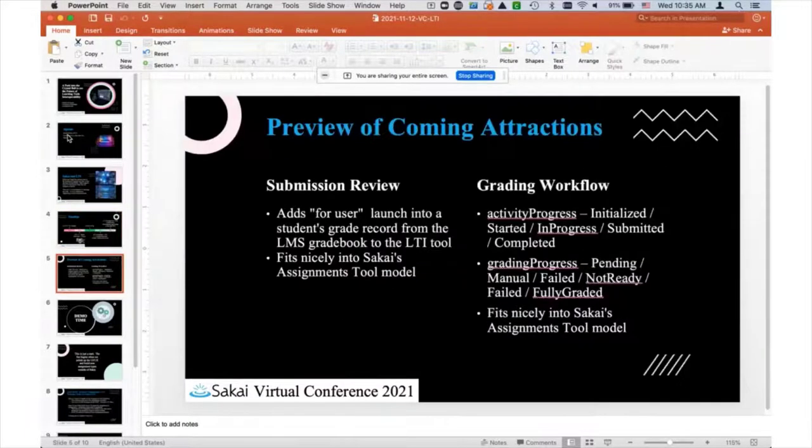So this is not about the security hole. This is a preview of coming attractions. There are two features that are coming out. One is a grading workflow feature, and Sakai is the first LMS to do this.